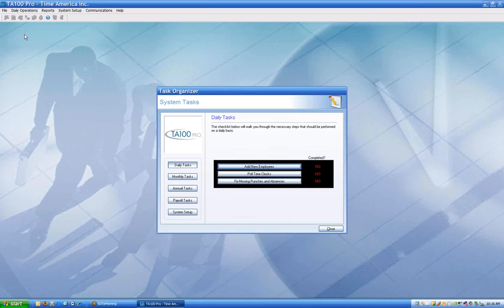In the task organizer, the information that you see here is all of the things that an end user would typically do the most of the time in the system. Anything that they really ever need to do in TA100 Pro is housed in this section. This is always what I refer to as the customer service section. If you have an end user who is a little lost in the software, they know they need to do something, but they just can't remember where to go to do it, all they really need to remember is the task organizer. If they can remember the task organizer, they can actually find everything.